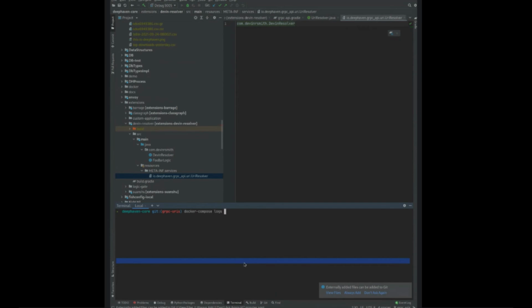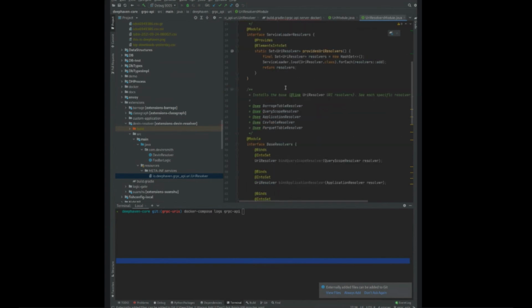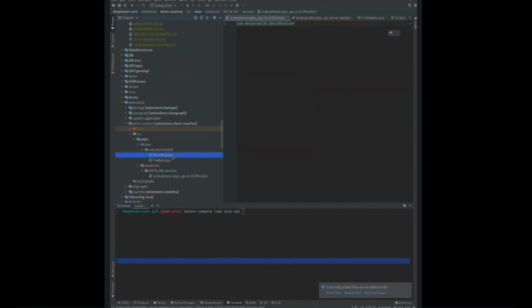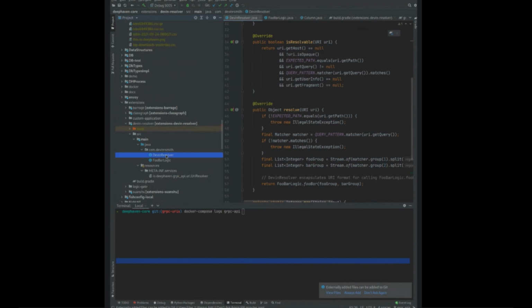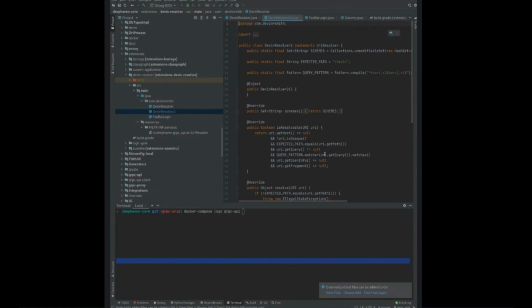So would multiple resolvers be listed just sequentially in the file? Well, the Deephaven specific resolvers aren't picked up this way. They are explicit. But I can imagine a case where you have an application that has multiple, for sure. So what we can do here is let's just create a new resolver. Okay, let's just call it Deven resolver 2, and we'll just call it Deven 2.